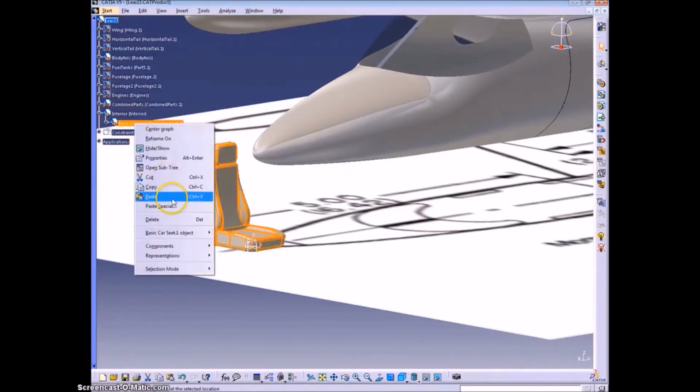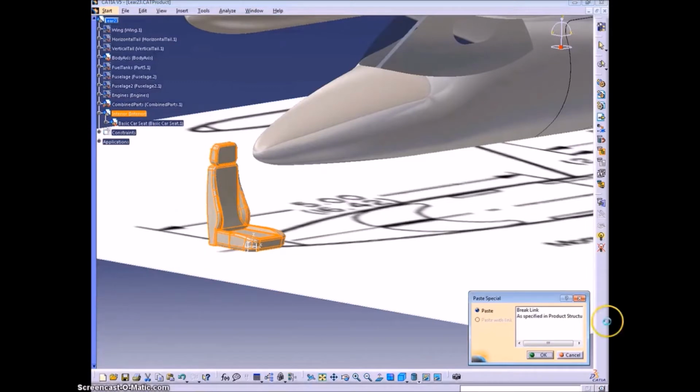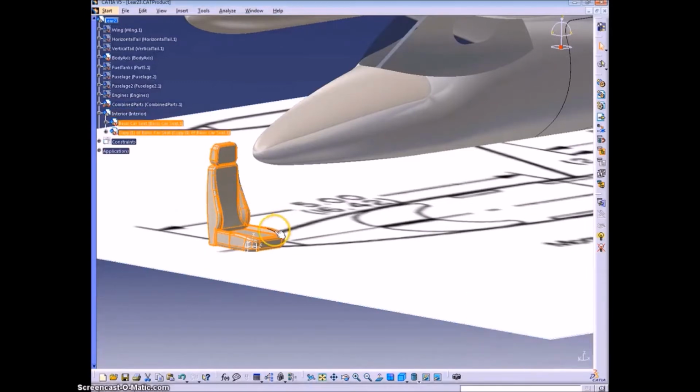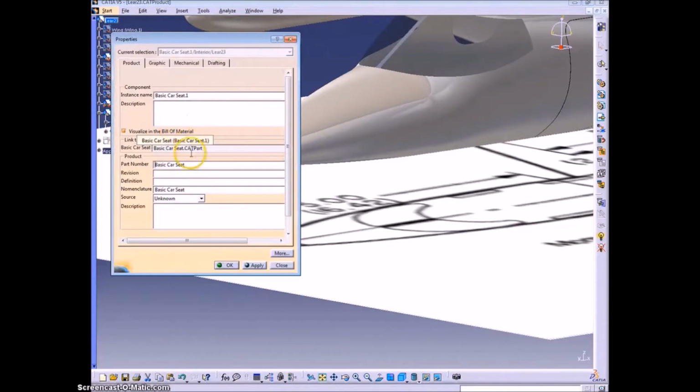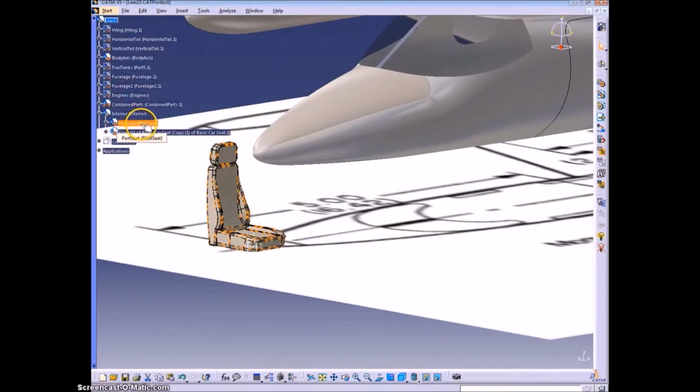Once it's in there, we're going to create a copy, paste, break link, one for the pilot, one for the co-pilot. You can move it into position before you create copies. Probably a good idea, so it'll at least have the correct orientation. I'm going to move it into position right after this.